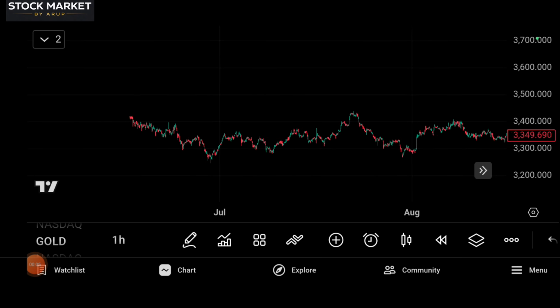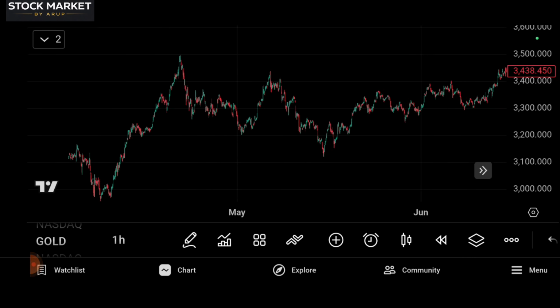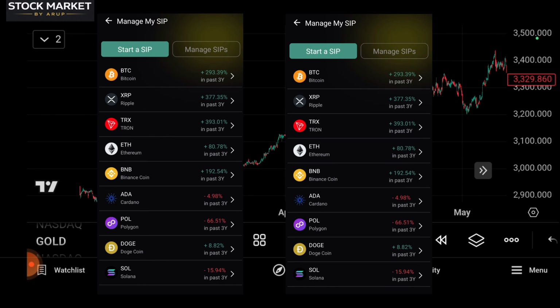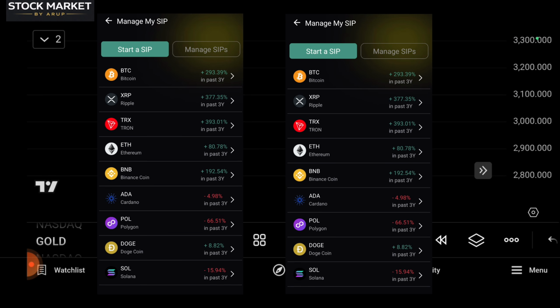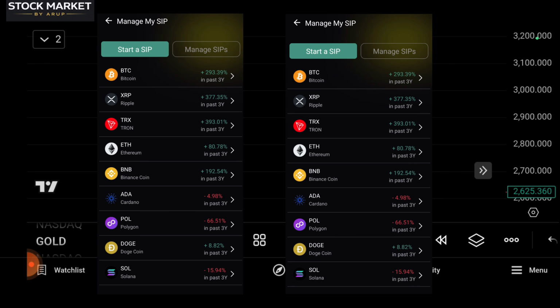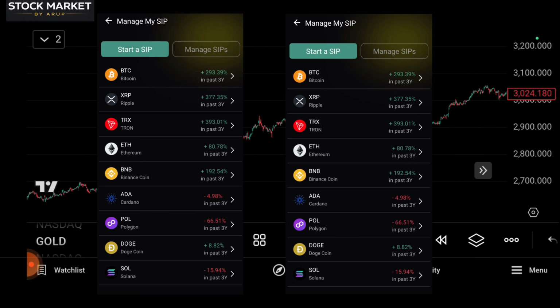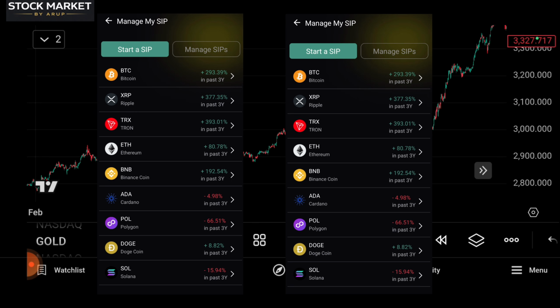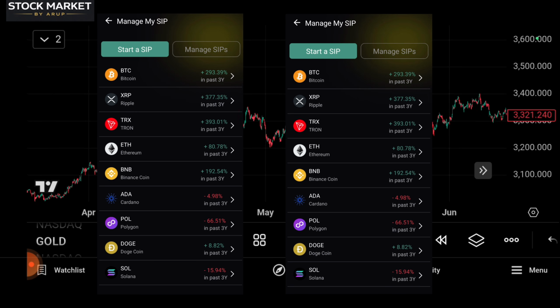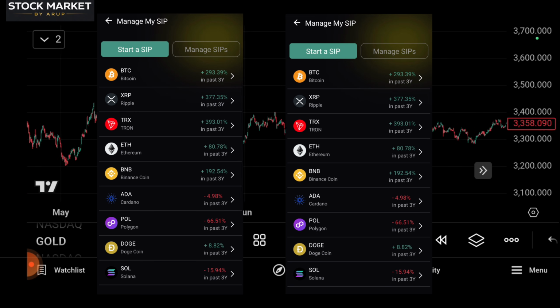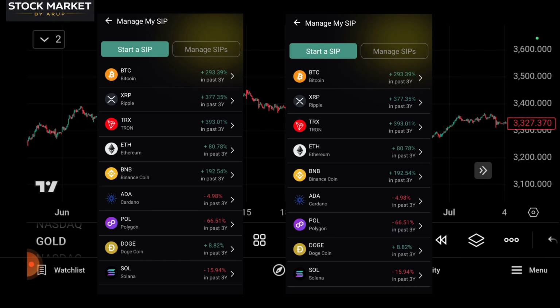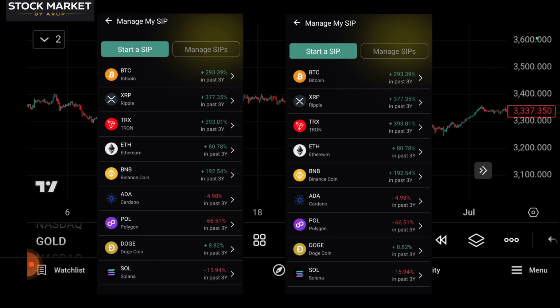If you don't want to be active every day, SunCrypto also offers SIP investing. In the SIP section, you can start regular investments in coins like Bitcoin, Ethereum, XRP, TRX, BNB, Solana, and more. You will also see past performance data, which helps with long term planning. SIP is designed for consistency rather than daily decision making.